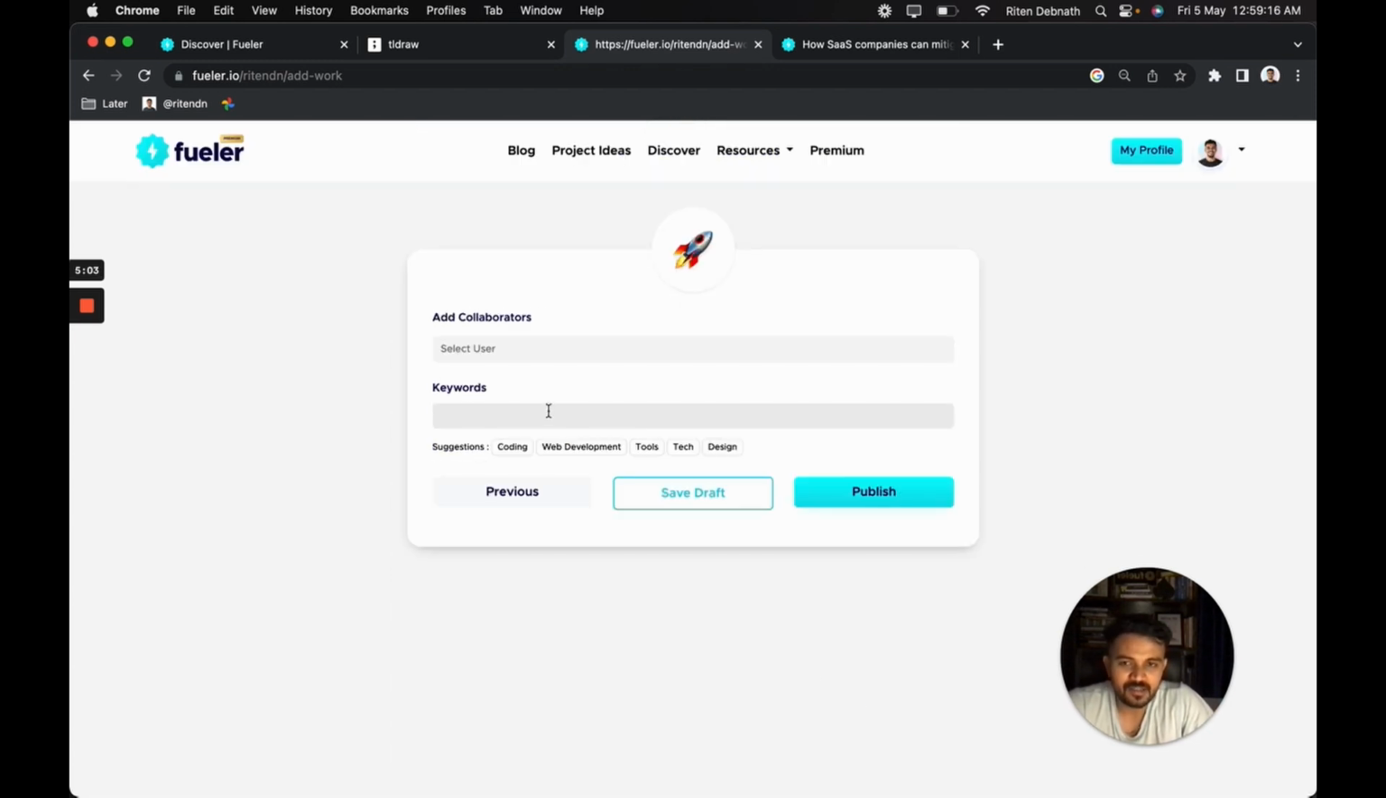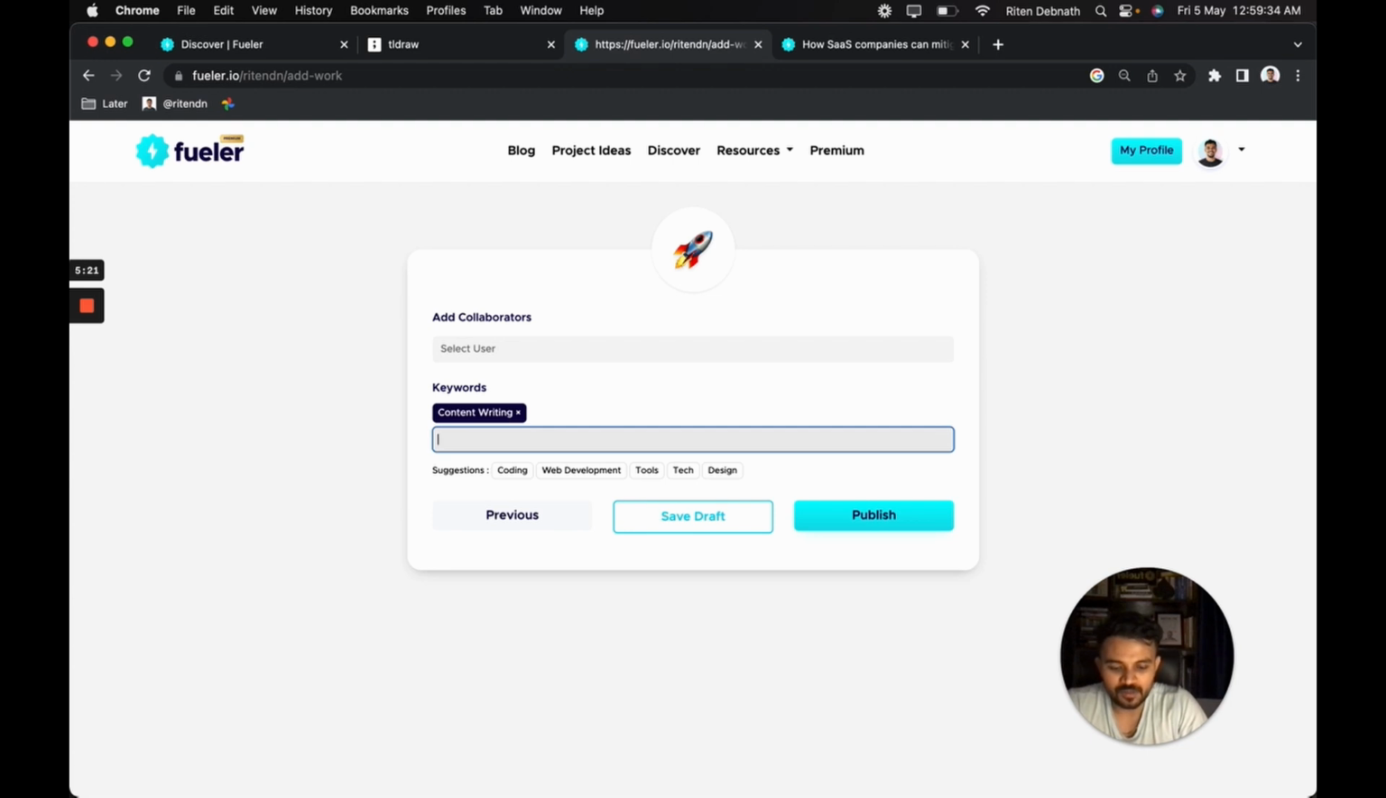I can click on next. The next step is I can add any collaborators if I have done this article with other people or not, right? So I can add it here. Then I can also write keywords. Keywords are very important because they give you discovery. Other people can discover you, right? So in this case, let me write content writing. Then I can write social media. I can also write the industry. So imagine this could be in the education industry.